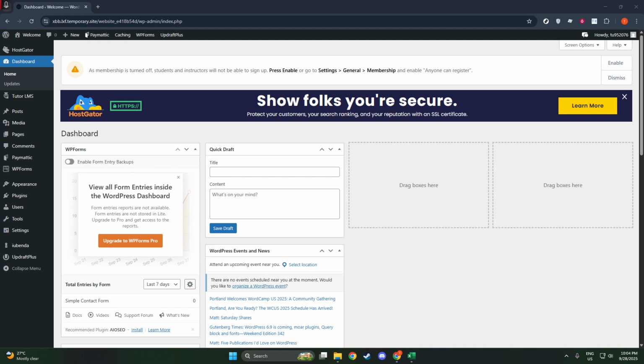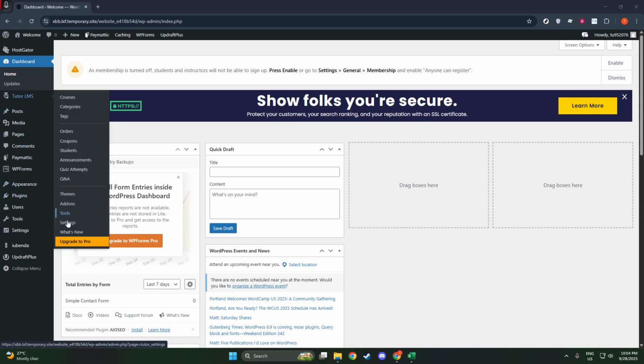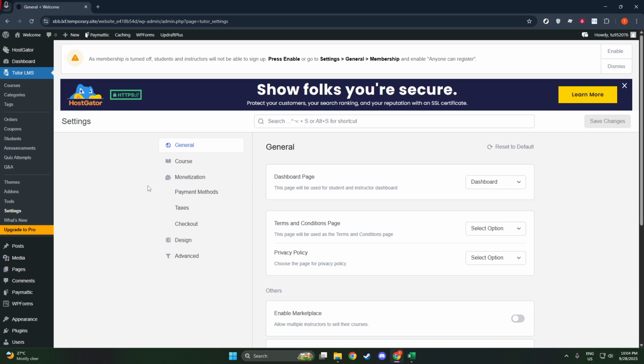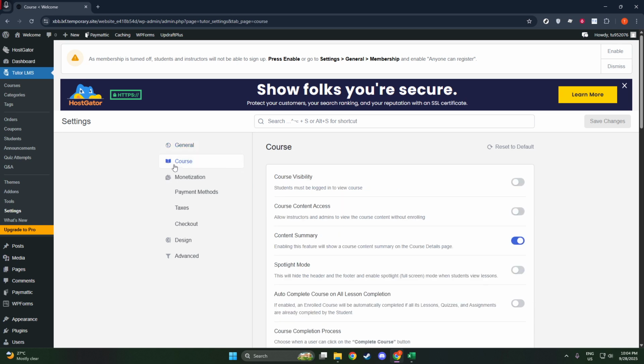Let's dive in. First off, we need to focus on the settings that control the visibility of various sections on your course details page. To do this, navigate to the TutorLMS menu on your WordPress dashboard. Click on Settings, and then select Course. Here, you're presented with options to toggle the visibility for different sections, such as instructor info, reviews, Q&A, and others. These features allow you to tailor the course details page to better suit your desired presentation.